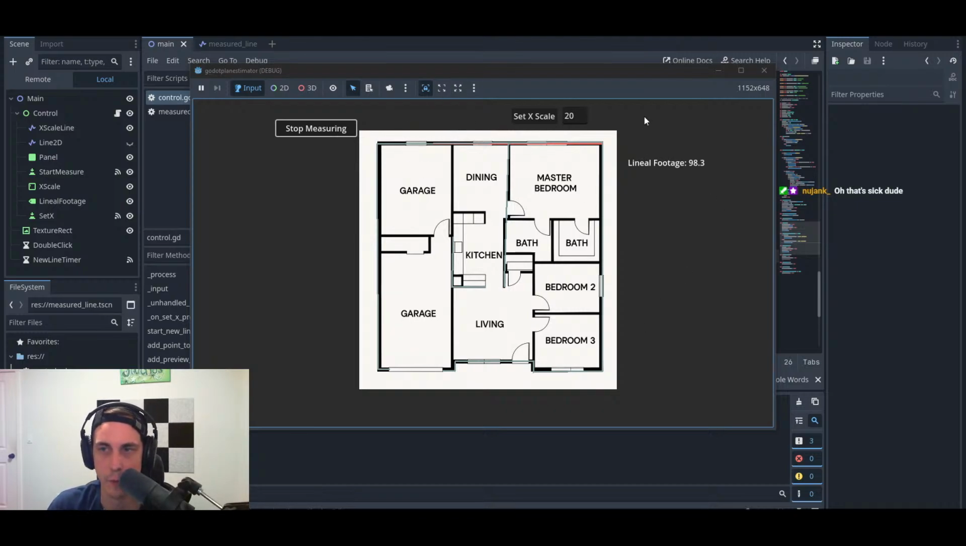So right now there's only one measurement, but I'm going to eventually make it so you start a measure, and it adds a new array of lines that it can then update a lineal footage over here or a square footage or something, but then you can start a new thing that you're measuring as well.